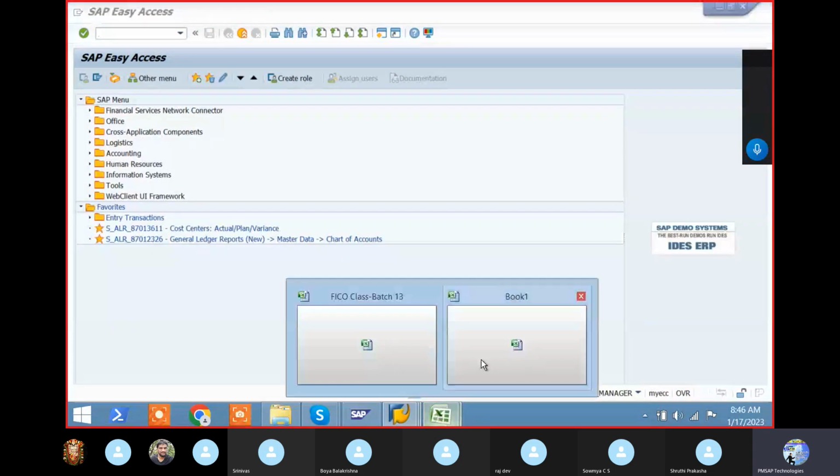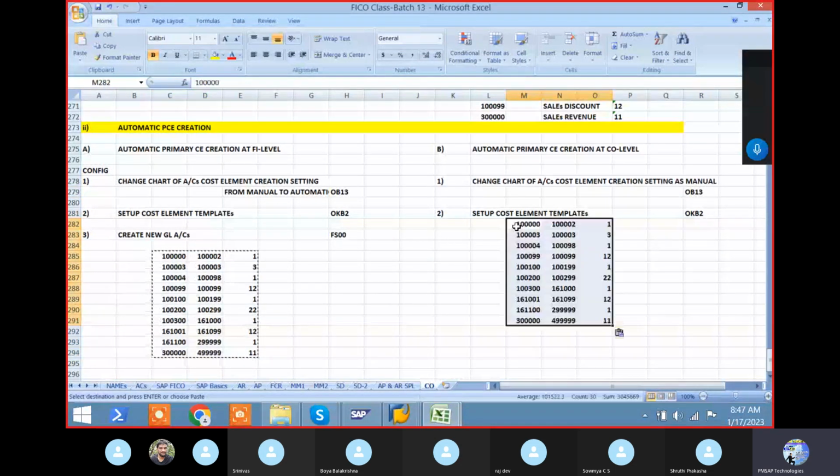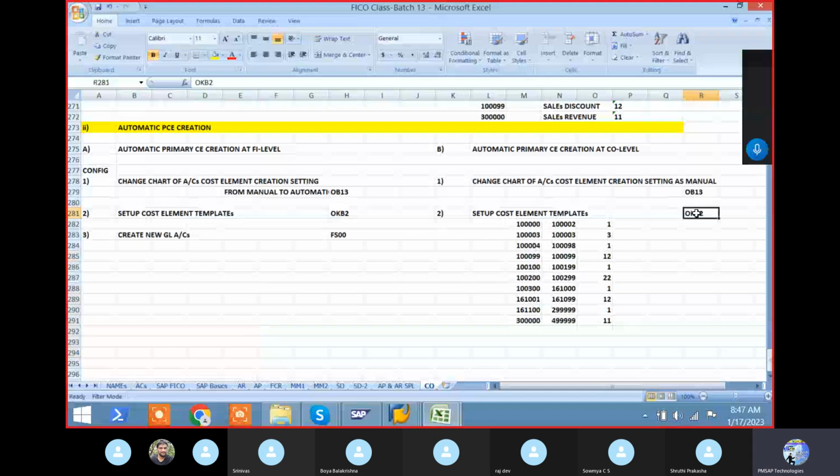Next step, set up cost element to templates, OKB2. This is common for both, common for FI automatic, CO automatic. Set up cost element to templates, OKB2.